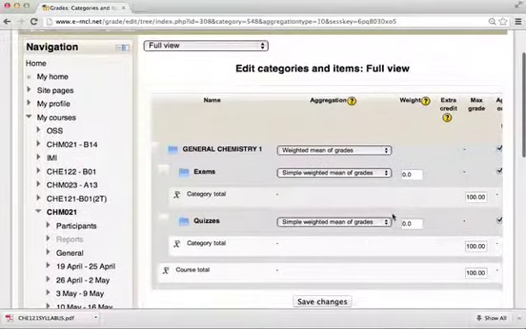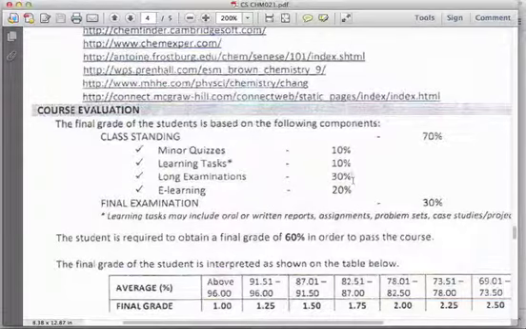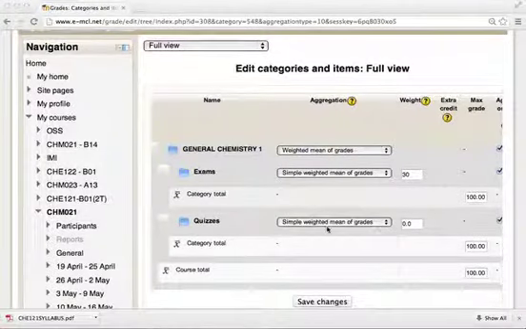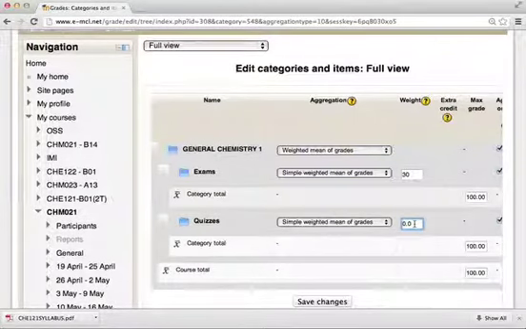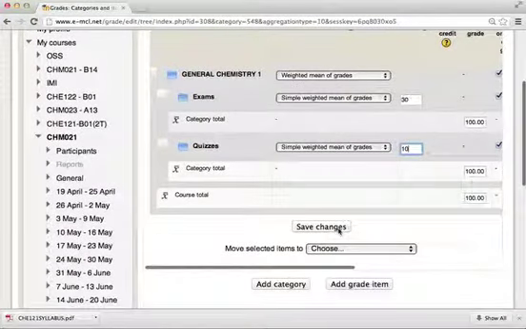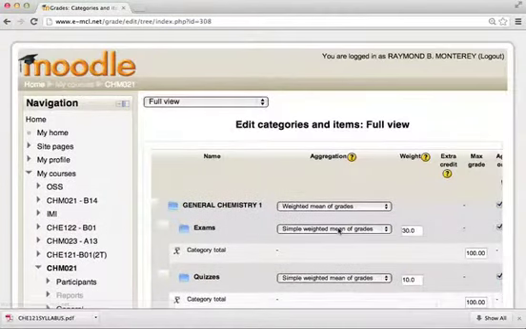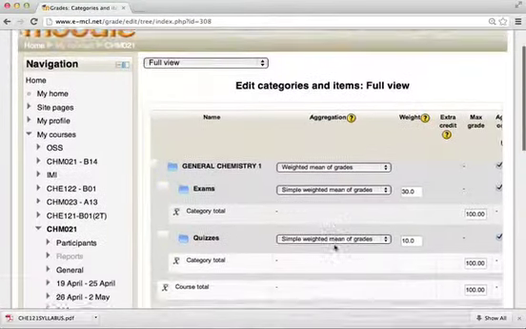Now, from here, we can see that we are now having that particular option to change the percentage of the category. For the exams, it's worth 30%. Okay, so let me just check on that. There we go. The examination is worth 30%. Okay, let me just minimize that again. And for the quizzes, that would be 10%. So don't forget to save changes. Okay, so let's just work on these two categories.